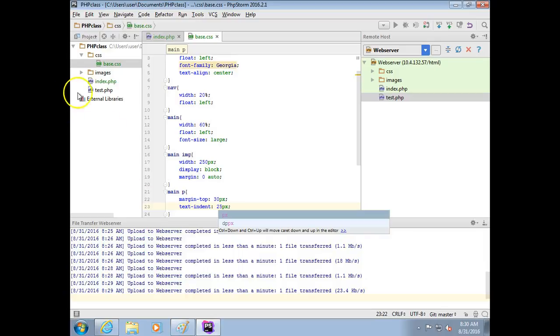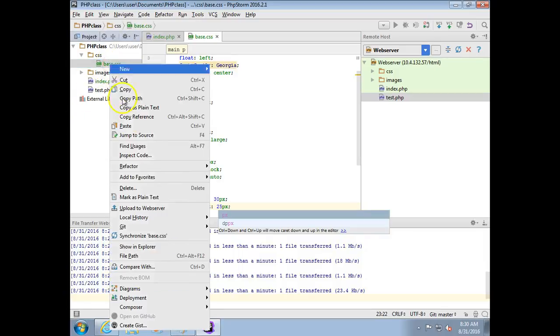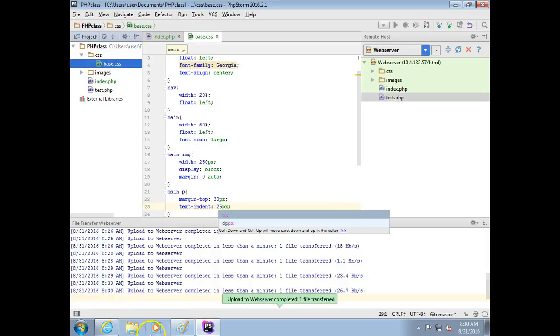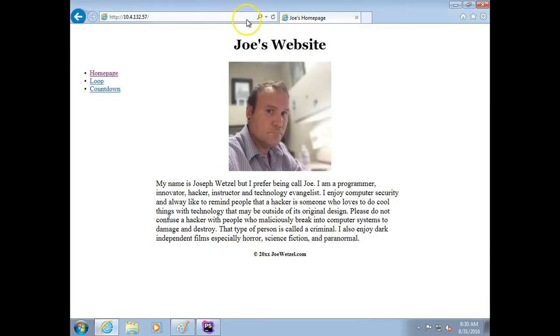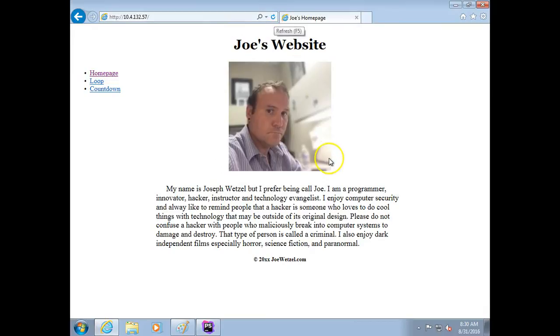I'm just going to save that and upload that. So I'm going to refresh. Okay, so I got a little bit of wiggle room around there. That's kind of nice. It indents that first line. I think that's good. So this part of it is getting pretty tight.